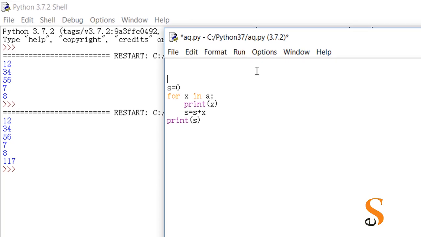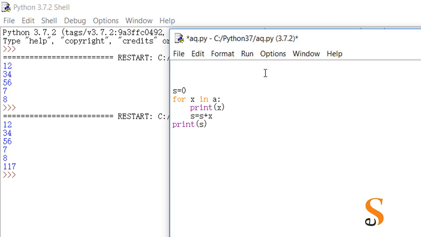Now it can work with strings also. So let's take a list of strings. Let's suppose we have a colors list, in which we have some colors: red, green, blue, and let's suppose another one is orange. So this is a list of colors and we want to print this list using for loop.